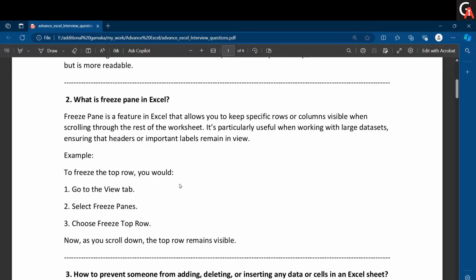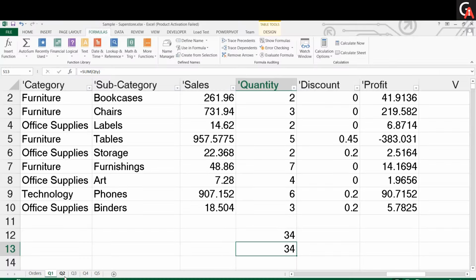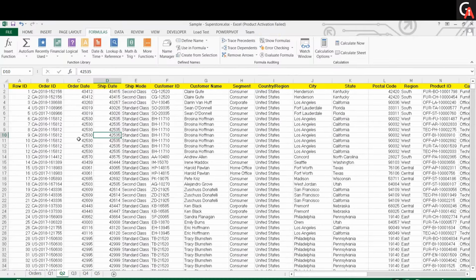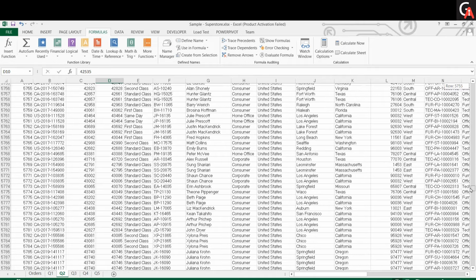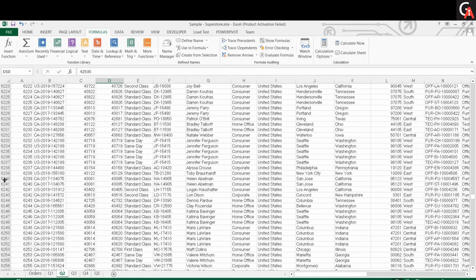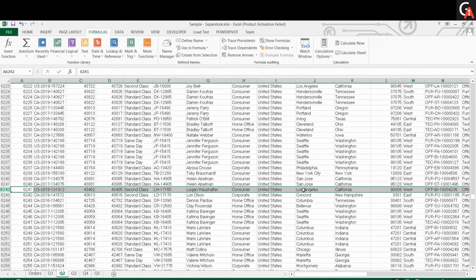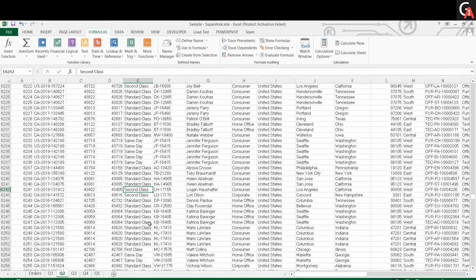So let me go directly to the Excel file I have right now. This is the data I have, but the problem with this data is that once I scroll downwards, let me just explore it. If I go into this record, I don't know what this column G means, or what this column E means. I don't have a header. Once I scroll downwards, my headers are not visible to me.